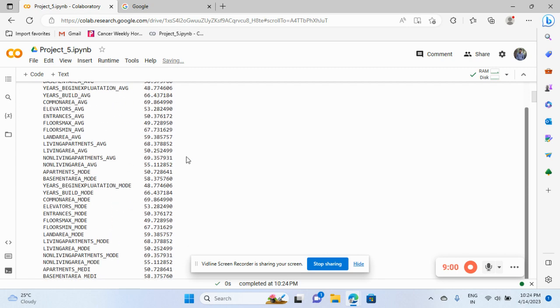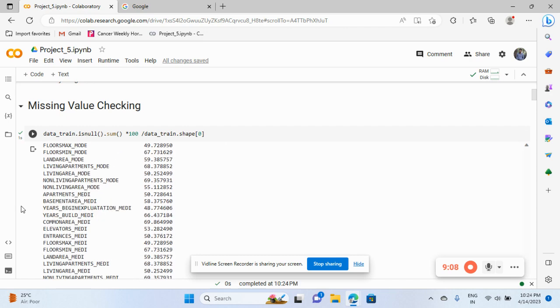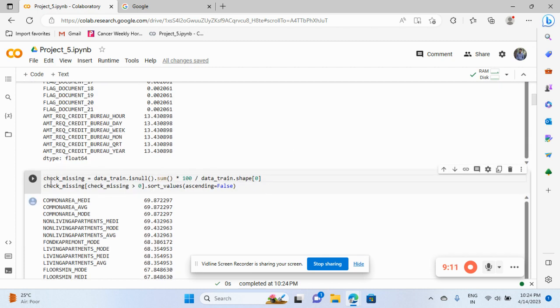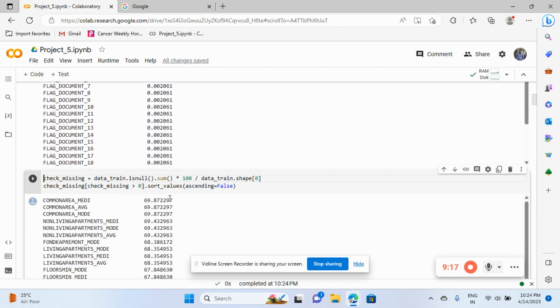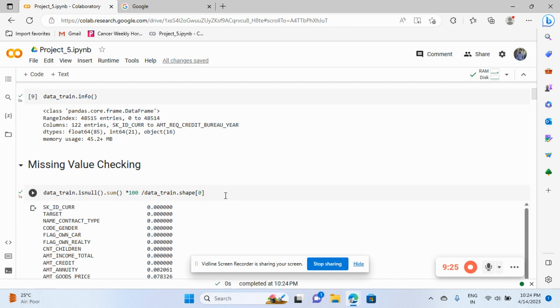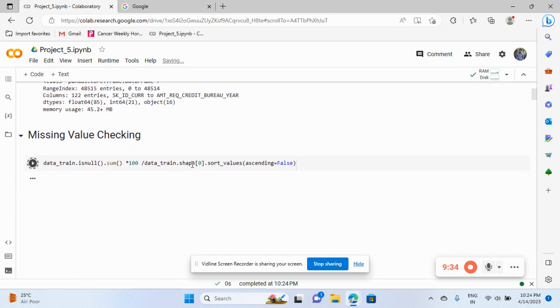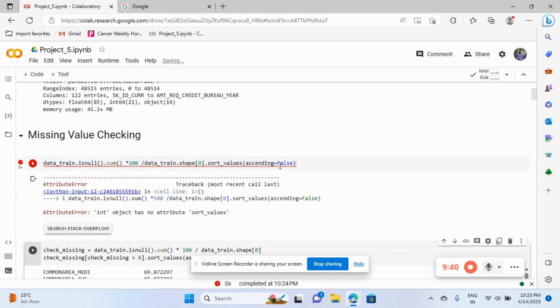What we are trying to do is convert this into the form of a percentage. So we have just converted that into percentage. That's what I have done here. You can see here, I'll get the missing value. And what I'm going to do is perform sort_values. Sort values means I'm just sorting that in ascending order. Okay, it is giving me a sort value.